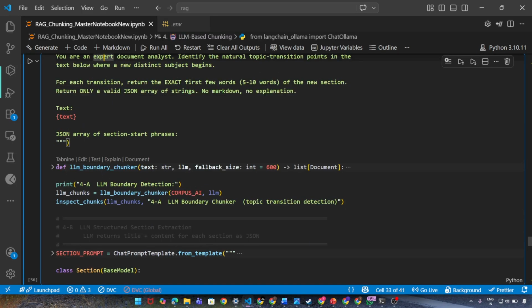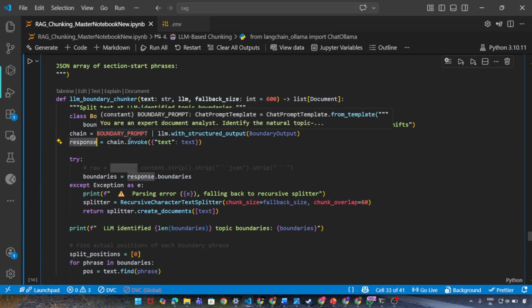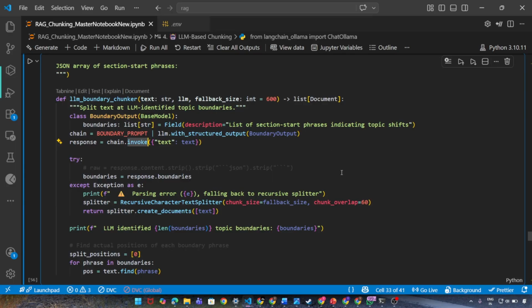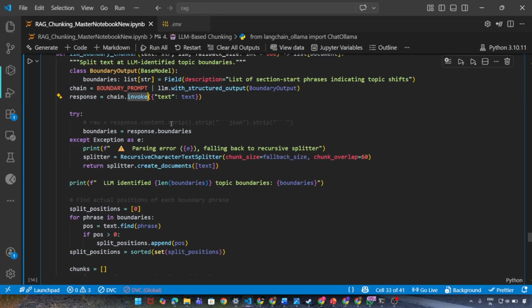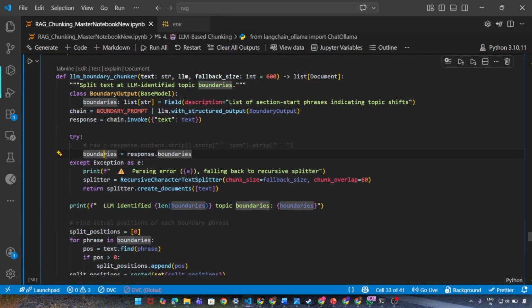For this I have created a Python class, BoundaryOutput, and this is what it will return: the boundaries, containing the list of section start phrases indicating topic shifts. I have added this as a chain, the boundary prompt and the LLM with structured output. Now through the response I am going to invoke the chain, and then I pick the output using the boundary key.